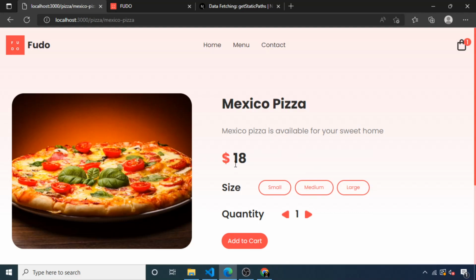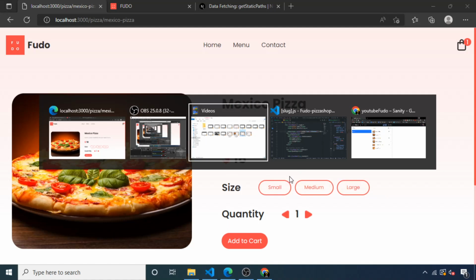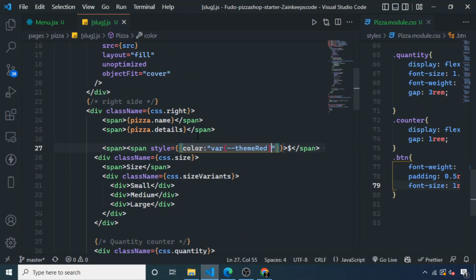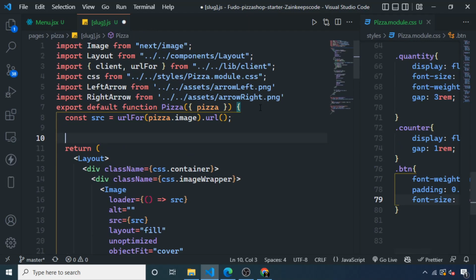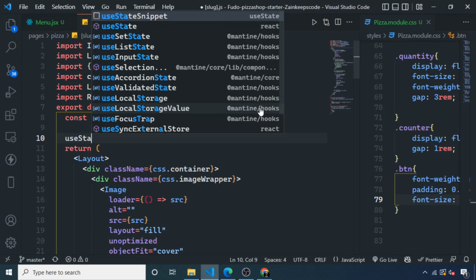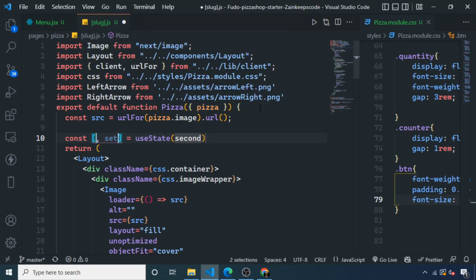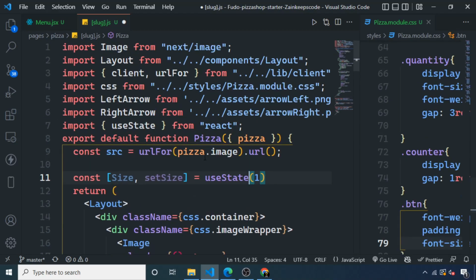To add the functionality of changing price according to the selected size, means small will have less price than medium and then large. So for making this I am going to my slug.js and here at the very top I am going to use the useState hook of React. So if I say use state snippet, yeah, like this, and then size and setSize, and at the very first our selected size will be 1, means the medium size, as 0 stands for the small size. I also have to import useState from React. So yeah, like this I have imported this.